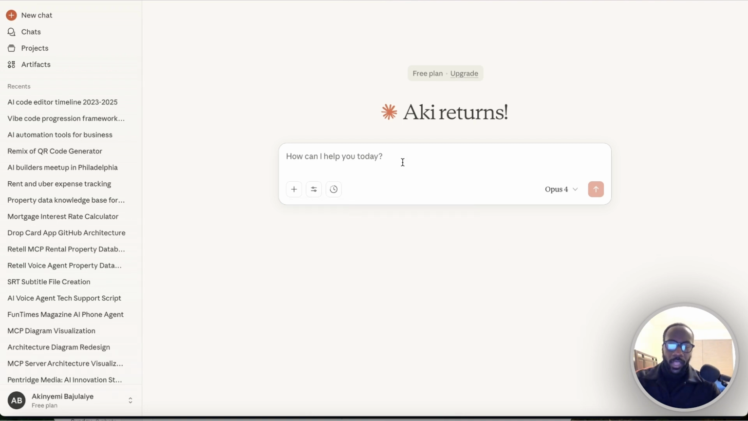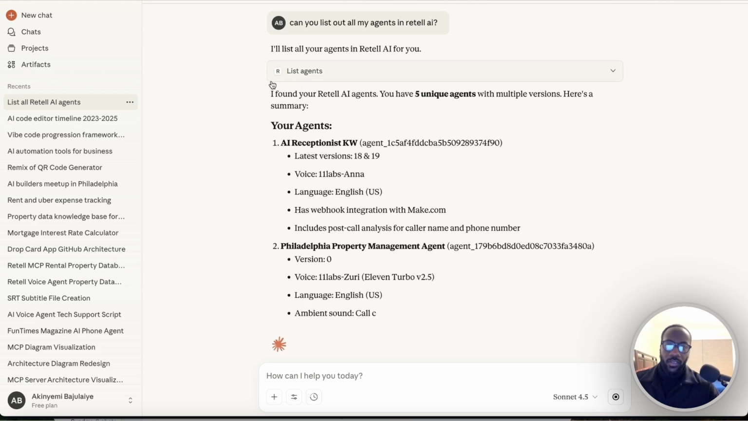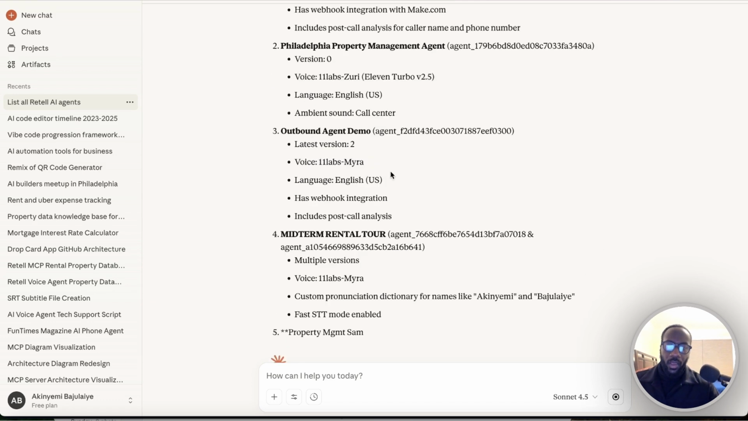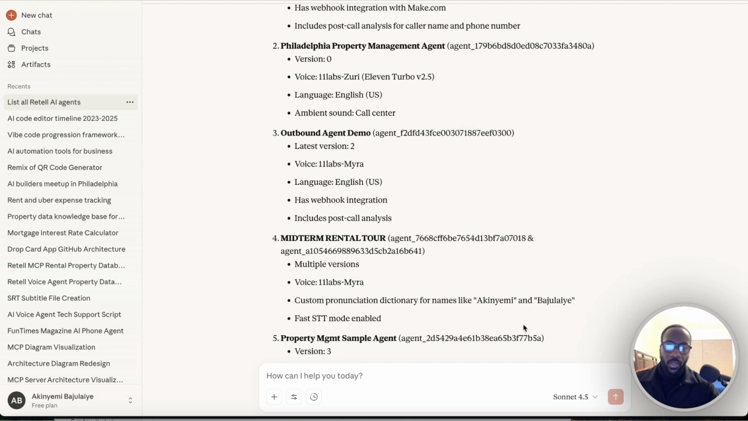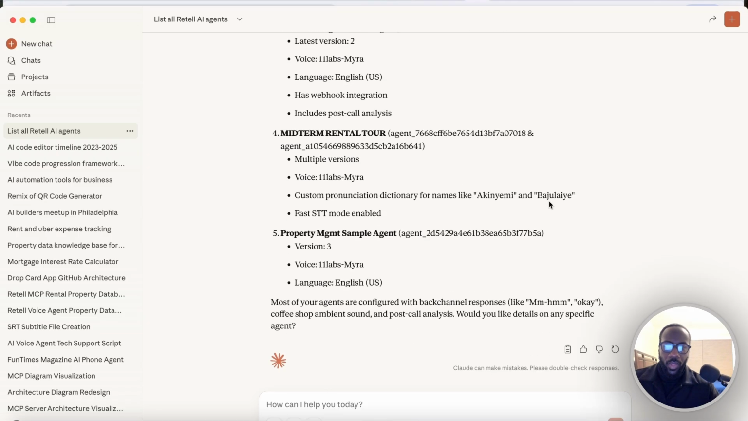All right, so what we're going to do next is I'm going to say, can you list out all my agents in Retell AI? And you're going to see it now do its magic. So you'll see it calling that MCP server, and it's showing all the agents that I have listed within my Retell AI platform. Just to show you, I have different demos and agents here, and they should all now be listed out here. I actually think it's missing a few, but notice that it even describes how some of them were programmed. Most of your agents are configured with backchannel responses like, okay.